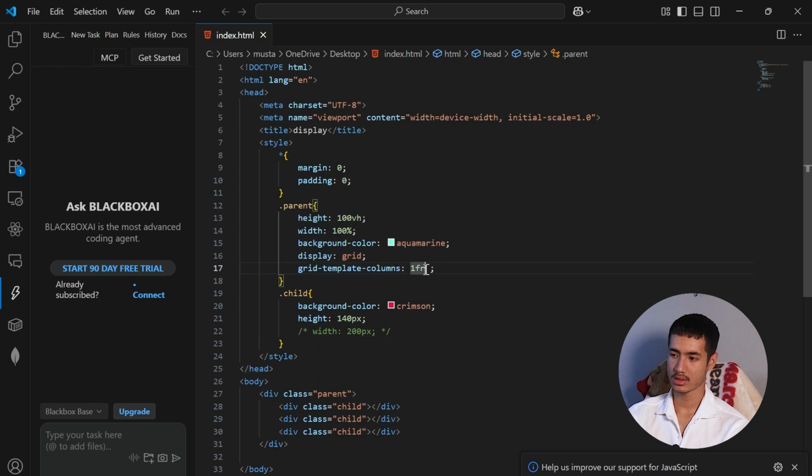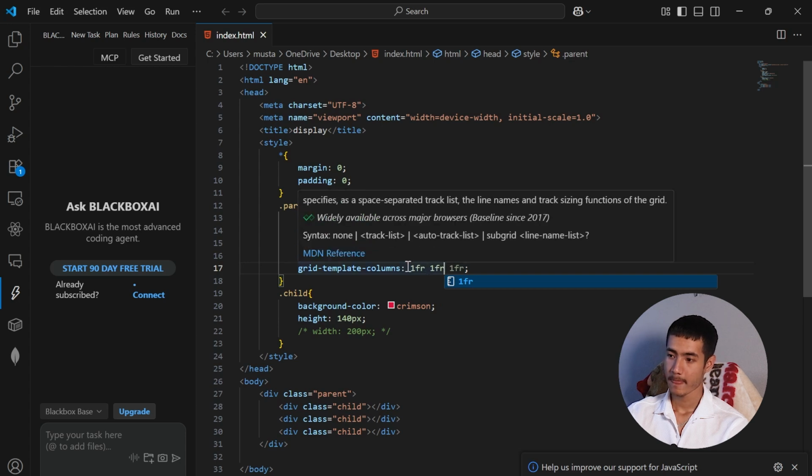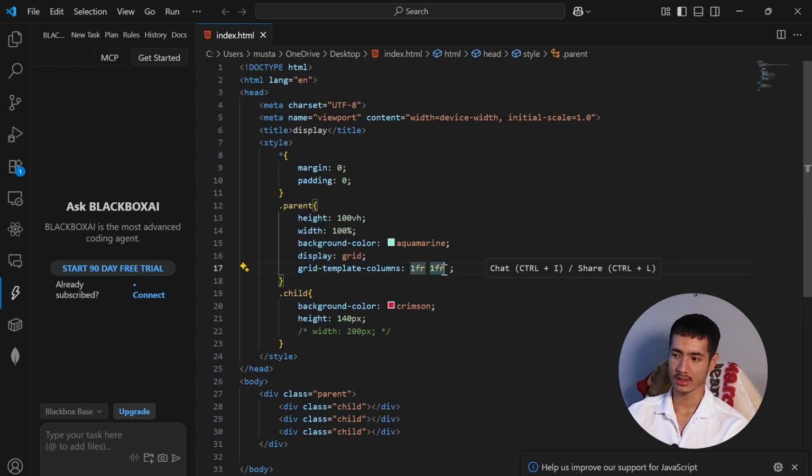And if I want to have 2 columns inside a single row, I will add another 1fr. So what it means here is that we are using 2 fr units.